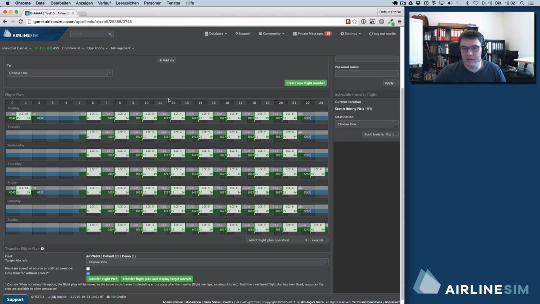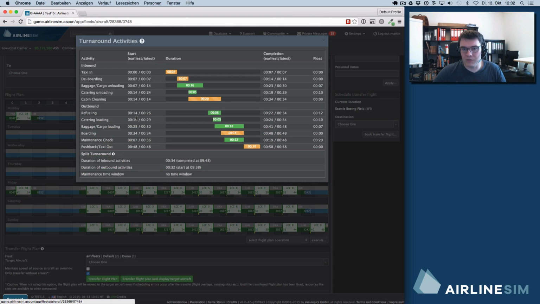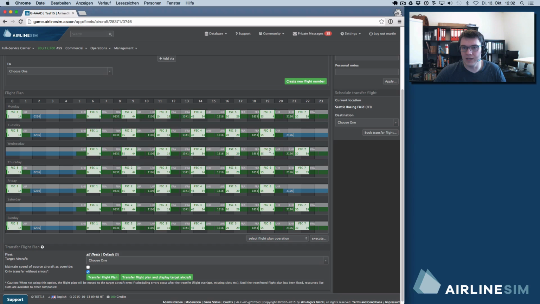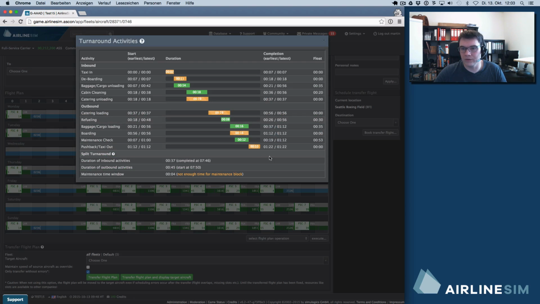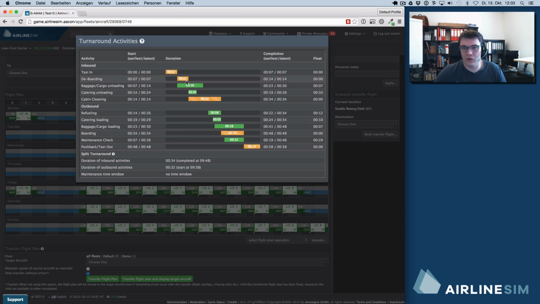To understand that, let's have a quick look at the turnaround. And what you can see here is that the activities appear to be shorter. So the whole turnaround here takes 58 minutes. If you look at the other airline over here, the whole turnaround takes 1 hour and 22 minutes. One example that takes less time here, for example, this one for the full service airline, the deboarding takes 11 minutes, and for our low-cost airline it takes only 7.